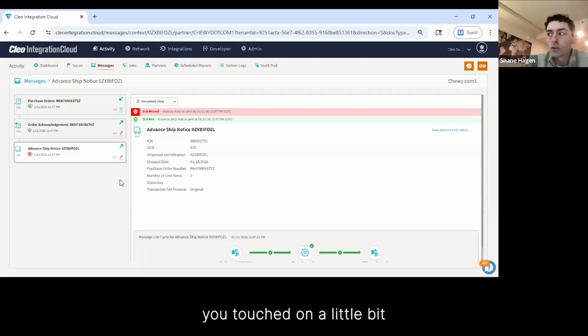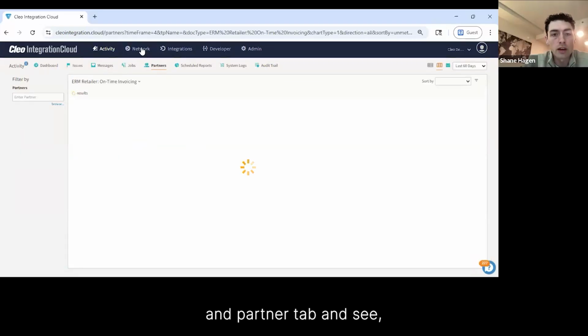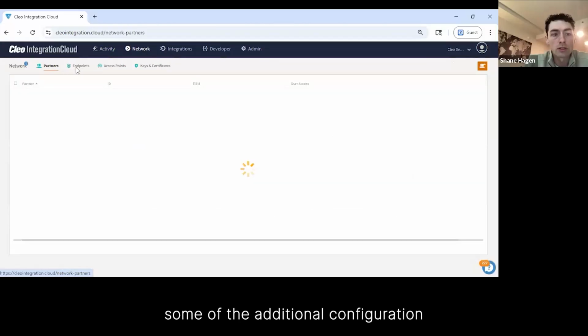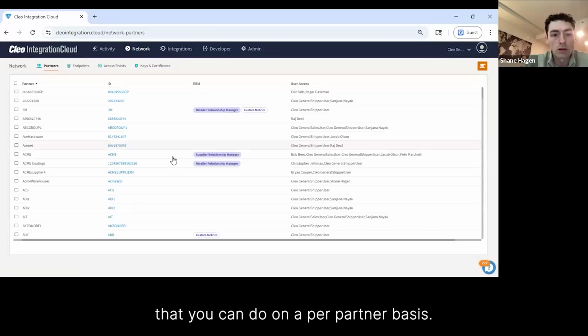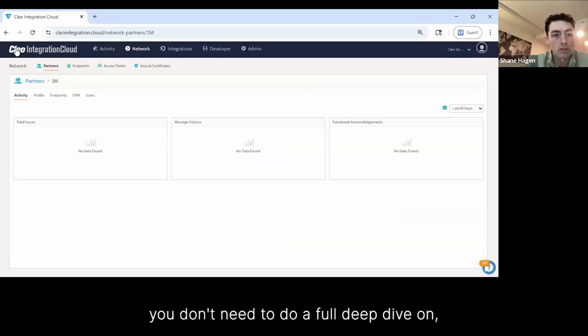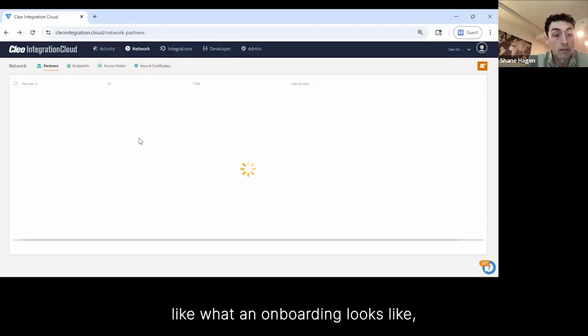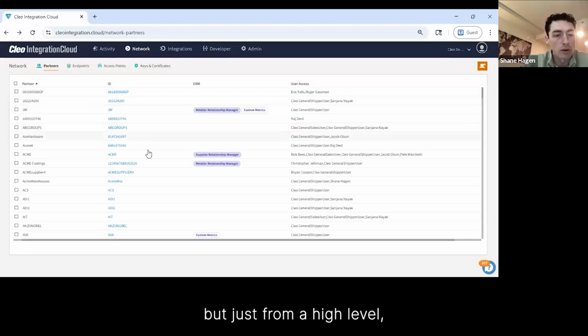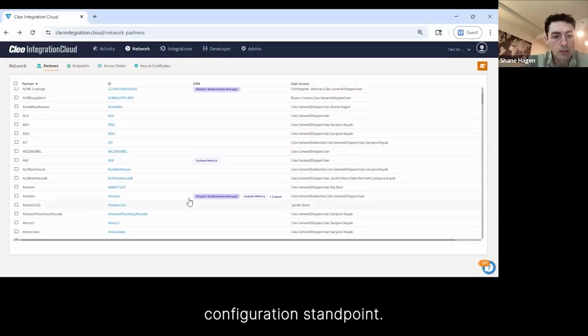Yeah, I think you touched on a little bit the partner configuration, specifically the relationship manager. Because we have some time, let's take a look at the network and partner tab and see some of the additional configuration that you can do on a per partner basis for the different connectivity and even some of the transaction setups that are in there. You don't need to do a full deep dive on what an onboarding looks like, but just from a high level configuration standpoint, let's look at one of these examples.